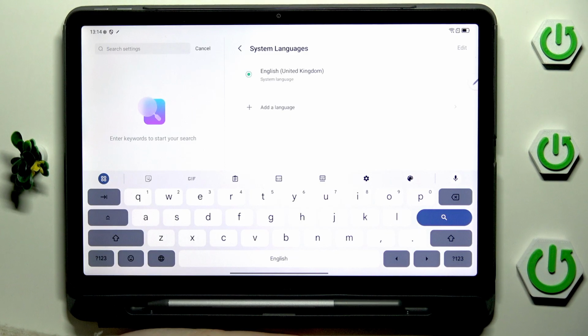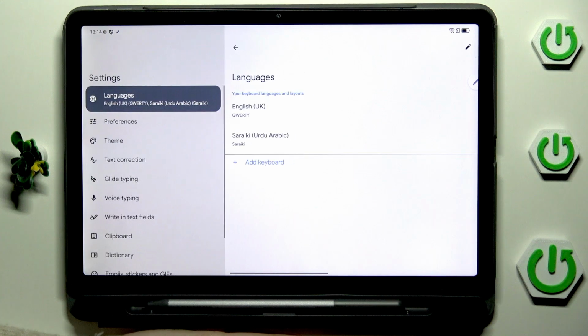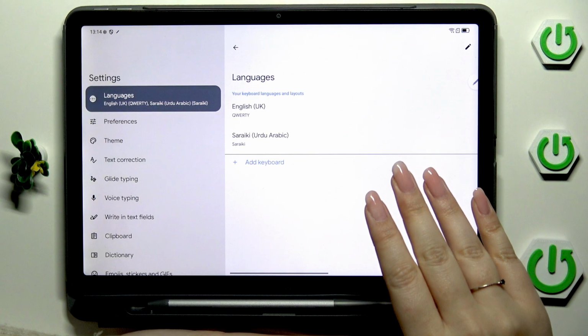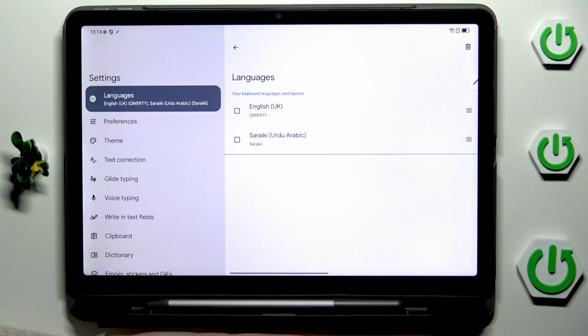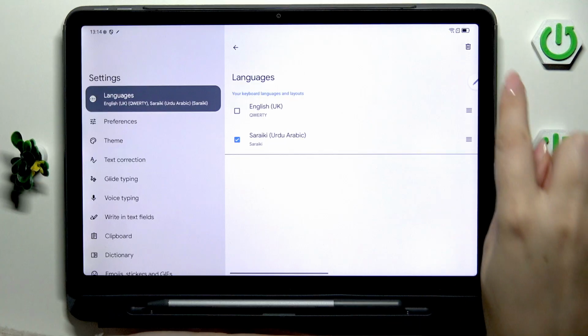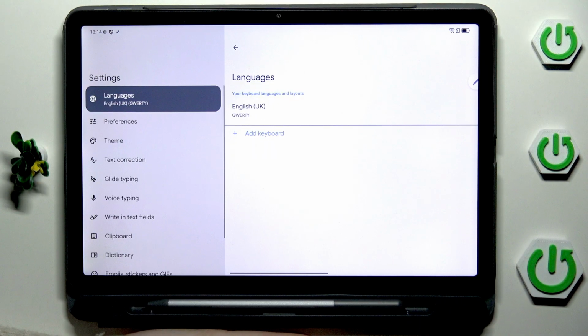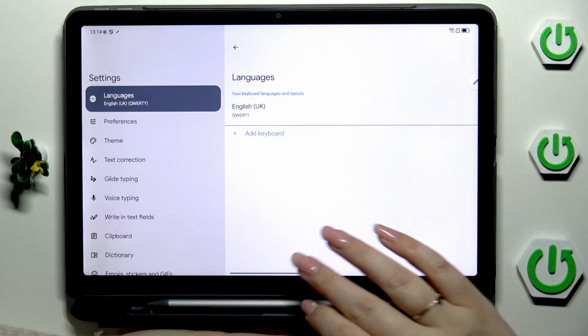If you wish, you can remove the language also just by entering the settings again. And here in this section, tap on this edit icon in the right upper corner. Now mark the language which you'd like to delete and tap on the trash bin icon. And here we've got only one language applied.